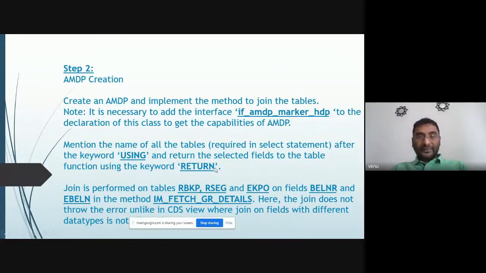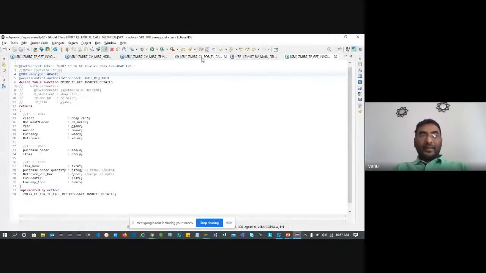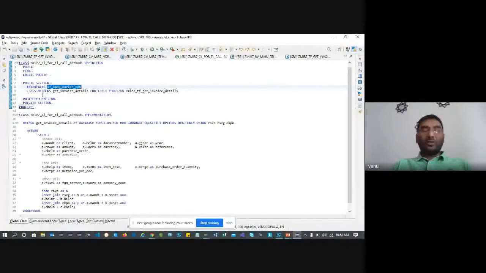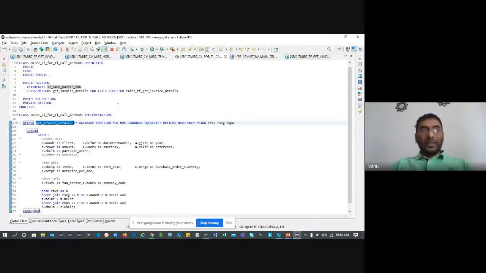Here in the class, if you see the interface in the public section, I've created the interface IF_AMDP_MARKER_HDB. This is very important. You have to include this, then only the class can be treated as an AMDP. If I'm not using this interface, your class cannot be treated as an AMDP. Now, what are the class methods? What you're using here is the invoice and table functions, and simply the method name you're writing here. Now, how do you make the connection between my table function and my class?